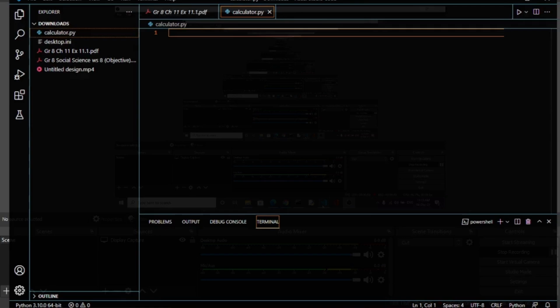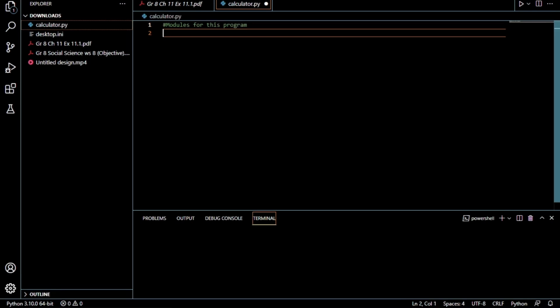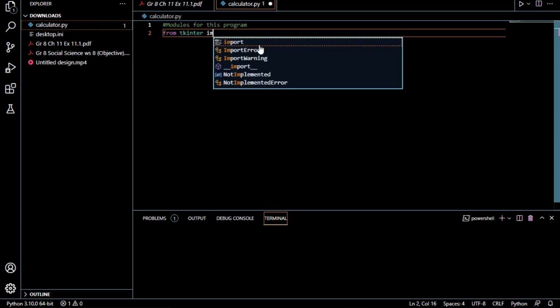Over here I am on my Visual Studio Code screen. So first let me tell you what are the modules you have to import. Let me first write in comments the modules for this program. The module which will be required for this program is called tkinter. You don't have to install it, it is already available with the installation of Python.